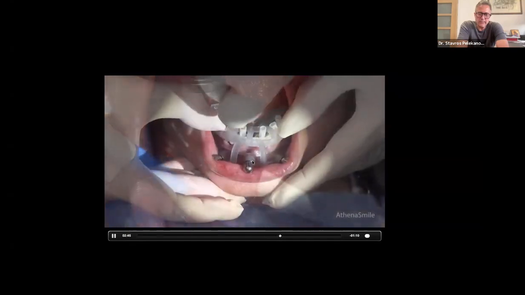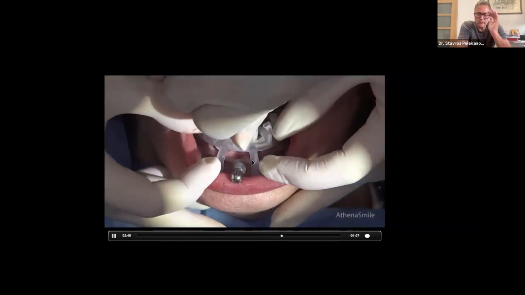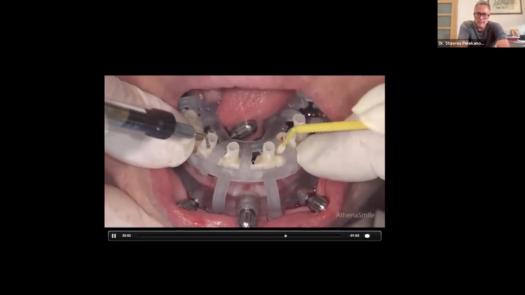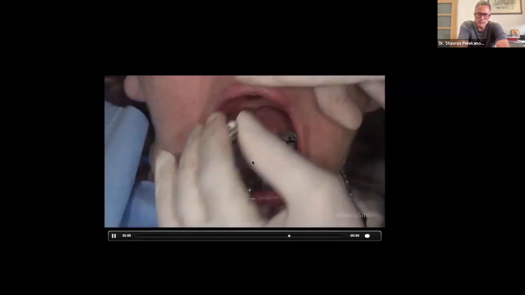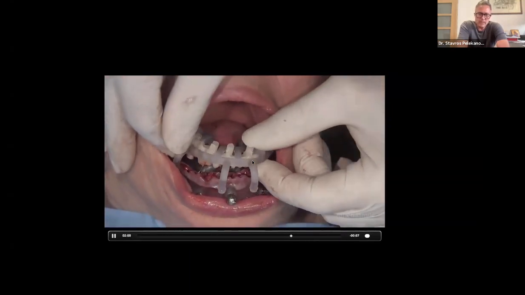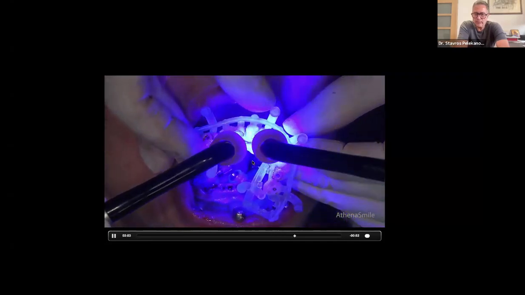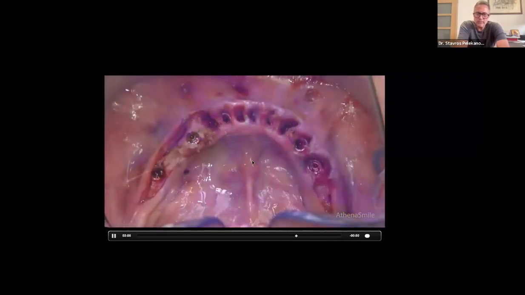Remove some bone in case, because we want to do an FP1, so we need to be exactly accurate. Here is the prosthetic guide with a flex fit construction. Now we remove from the mouth. We are fine. We are light curing also from the downside.